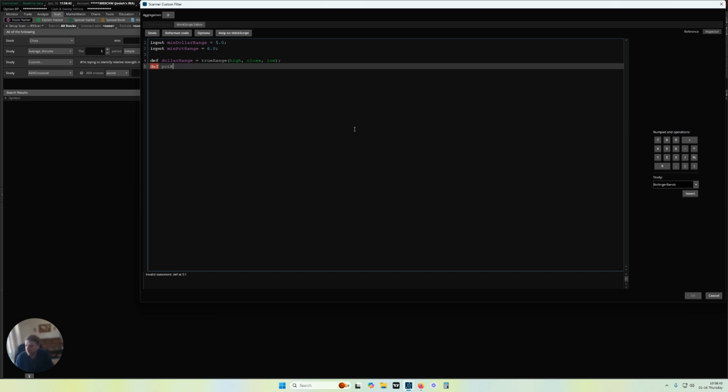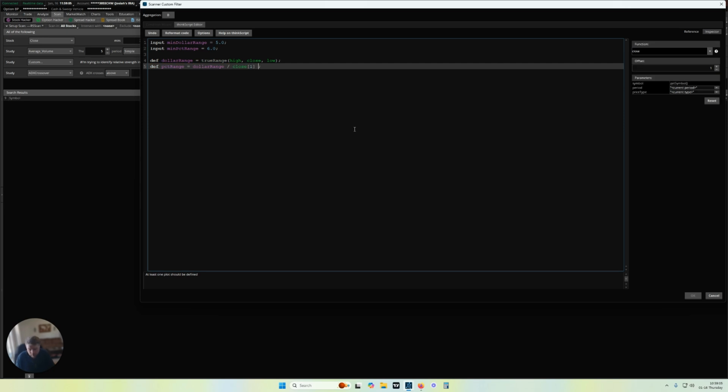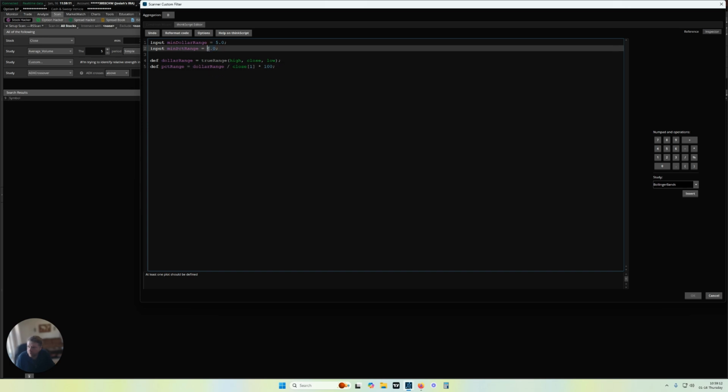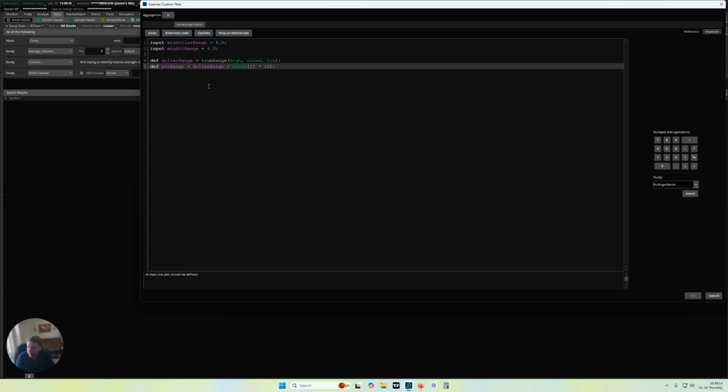So we're going to say percent range equals the dollar range, and you've got to decide what you're going to be relative to. Percentage is just relative to something, and we're going to make it relative to the prior close. So we'll say the dollar range as a percent of the prior close. Then we'll multiply that by 100 so it's in percentage form, so we can compare it directly to this percentage value up here that we're using as an input.